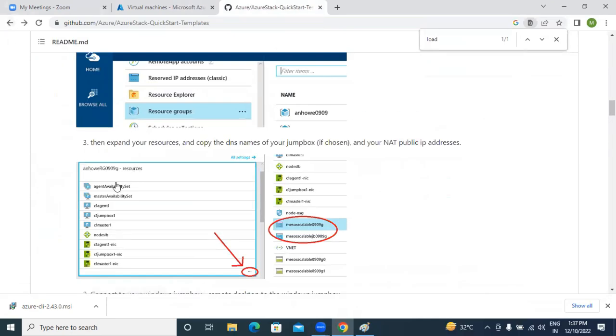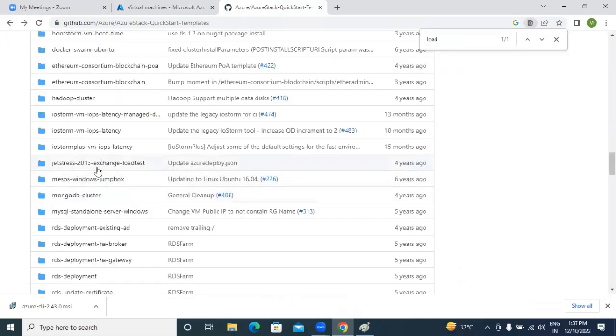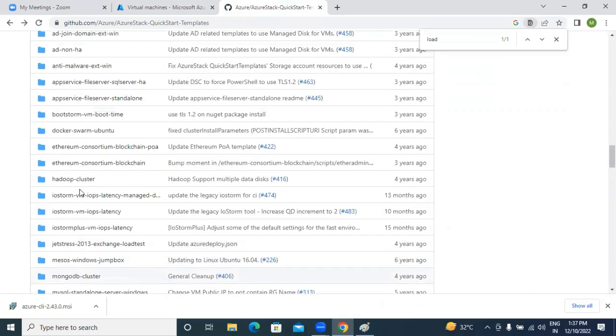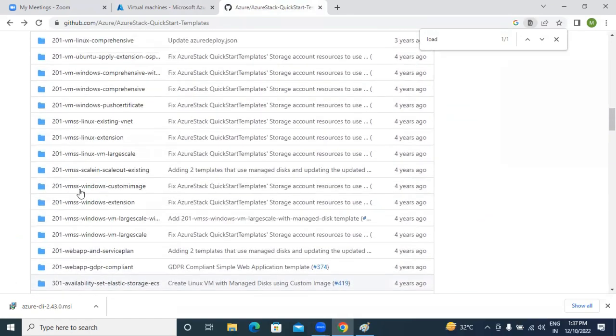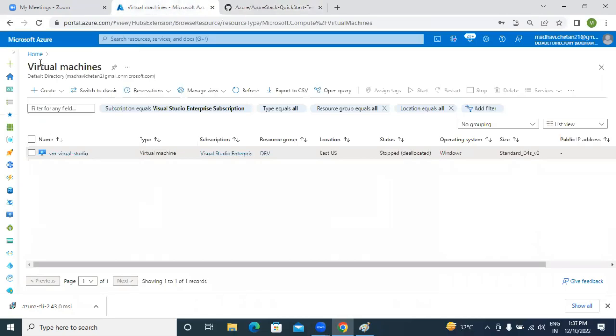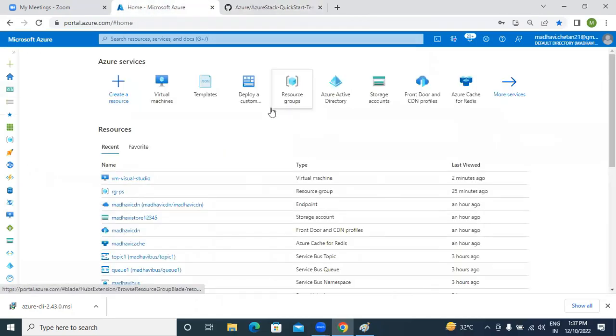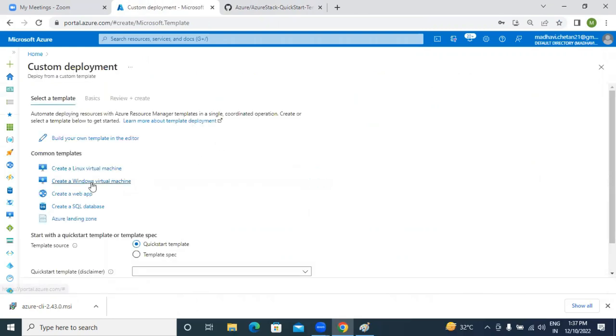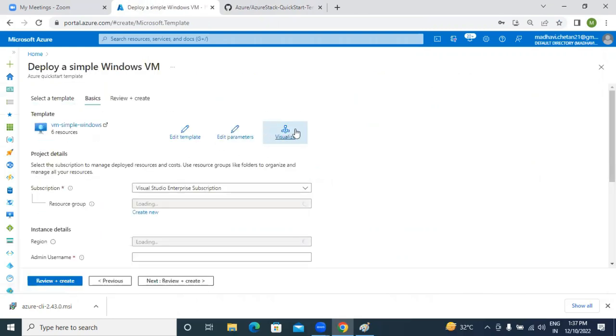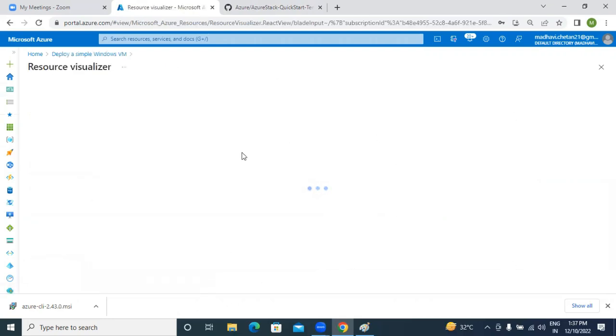Okay, let me go over here, any one of those, MongoDB, Hadoop. Okay, let's take an example of the virtual machine itself. So here we have deploy a custom template. Then we have the virtual machine, Windows virtual machine, and here we have that option, right? Visualize. So you can get the visualization of that.